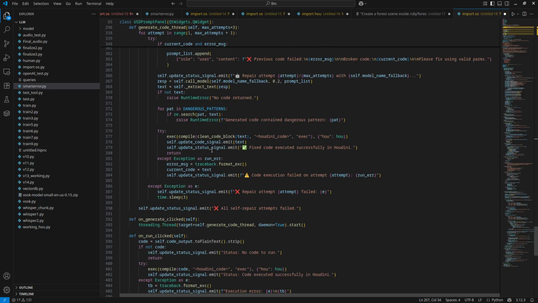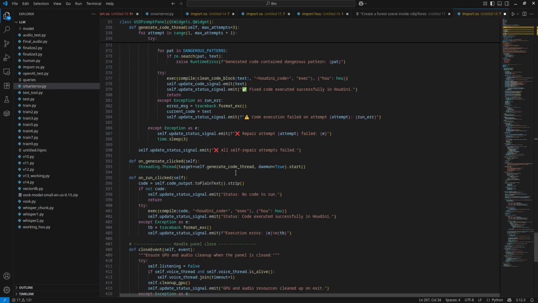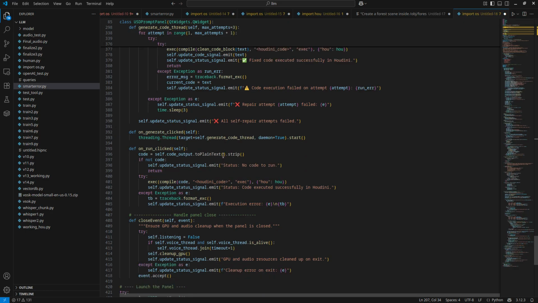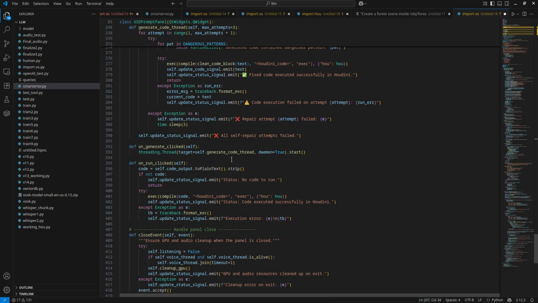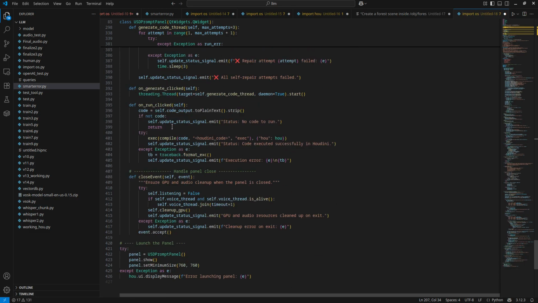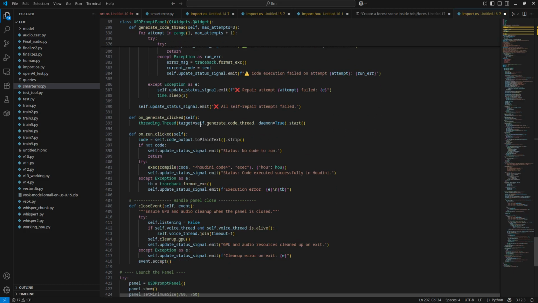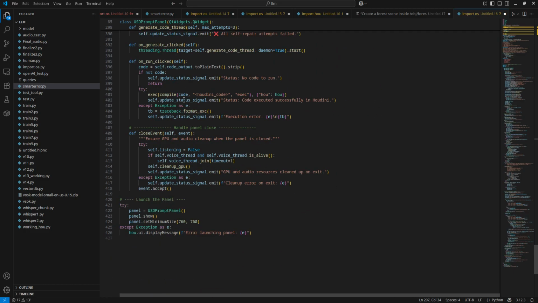So it will do it 3 times. I gave a maximum of 3 attempts, but if it's more complicated, then we can increase it. I think that's it. This is my simple code creation.